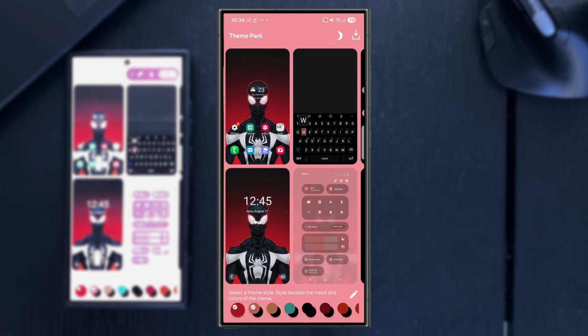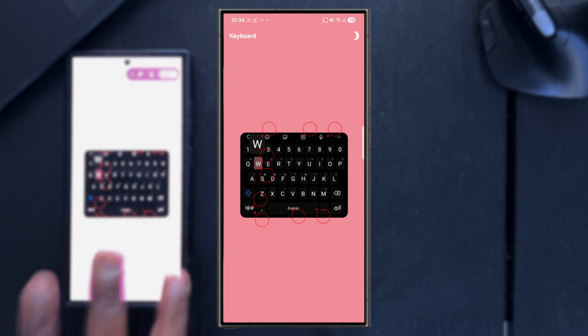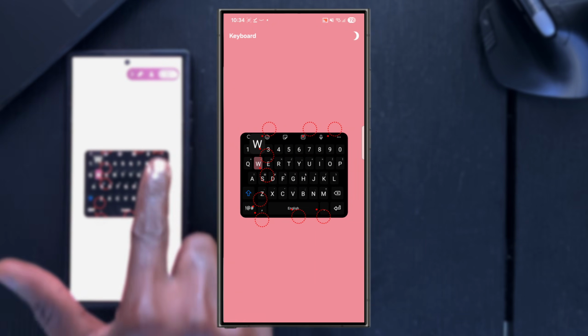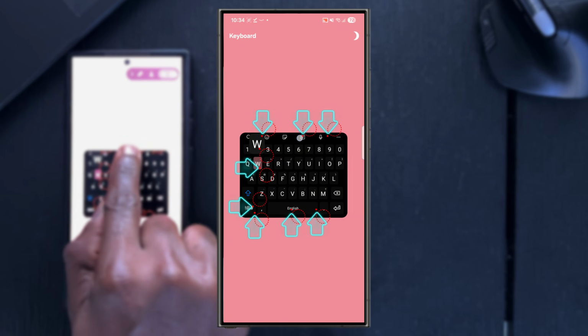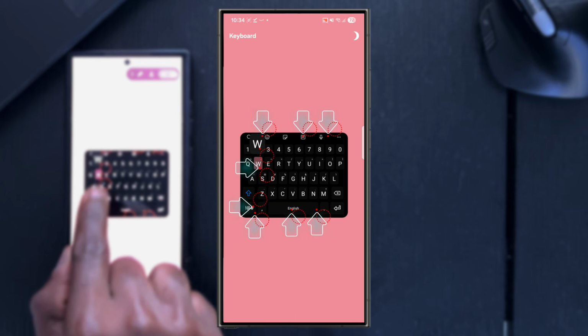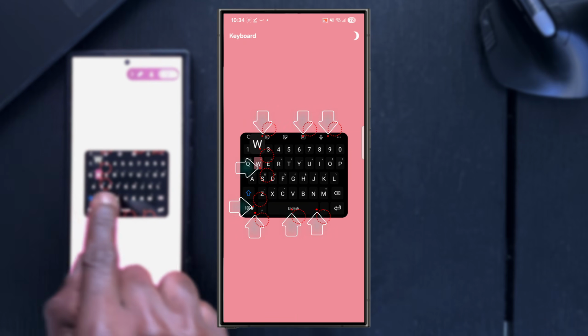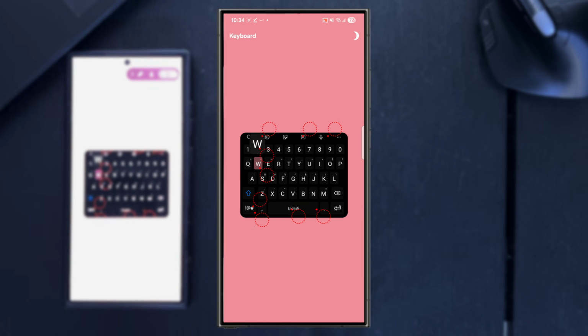So let's go. Now we can tap on this, which is the keyboard side of things, and then if we look critically, there are some dots around this area, other dots there, and others there. We see these red dots all over. The red dots are selecting particular parts of the keyboard where you can change the colors and make them your own.